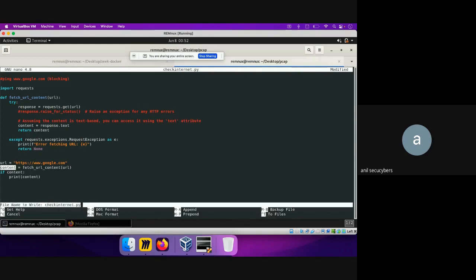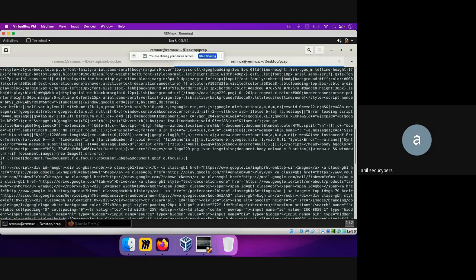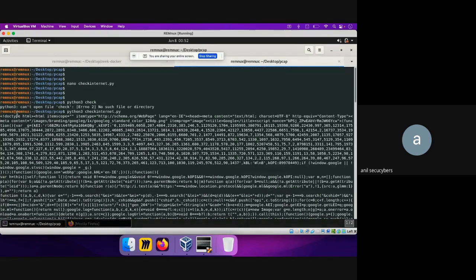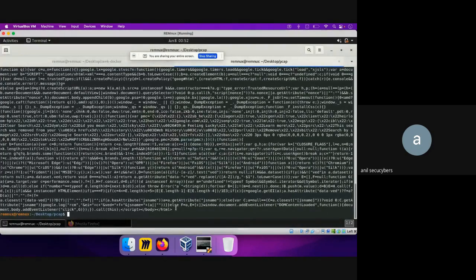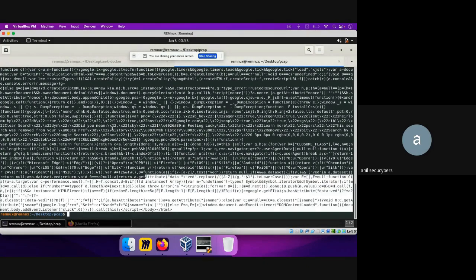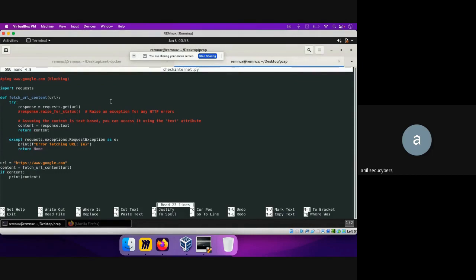So let's just quickly execute this up. Python 3 check internet.py. And if you see, after some time you get the data. And this data is the HTML content of that Google website. From there, the malware writer will know that the system is actually connected to the internet. Okay, so this is a basic way to know that.